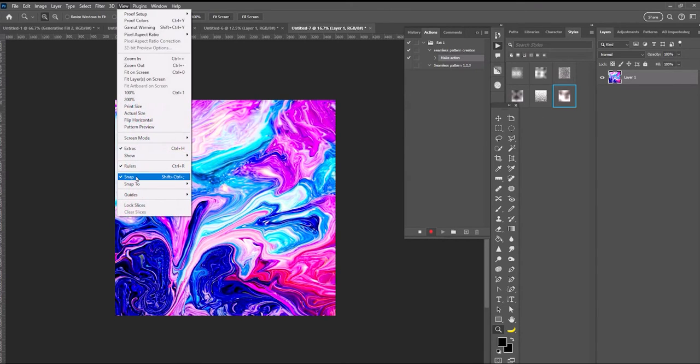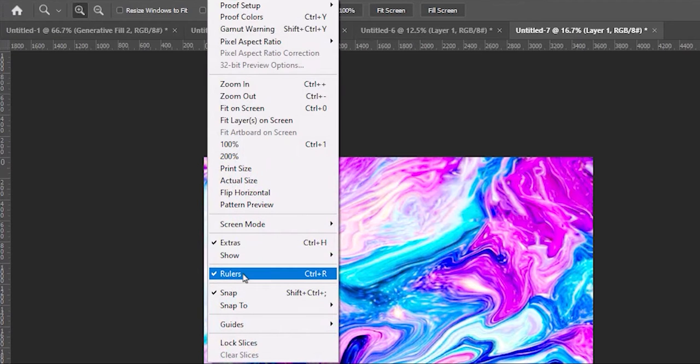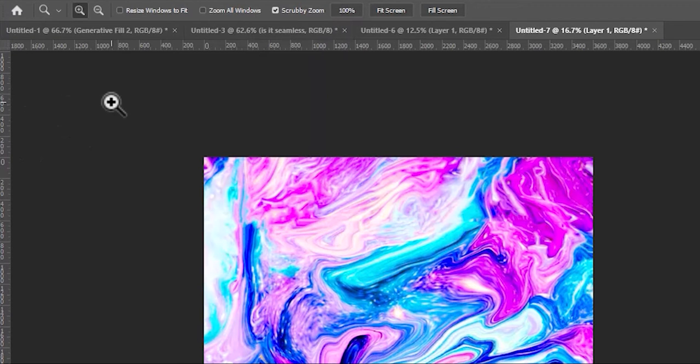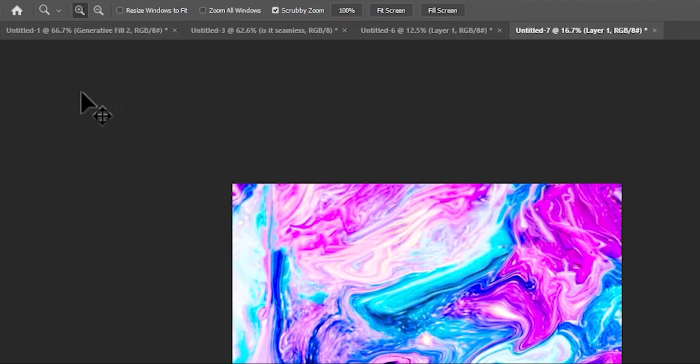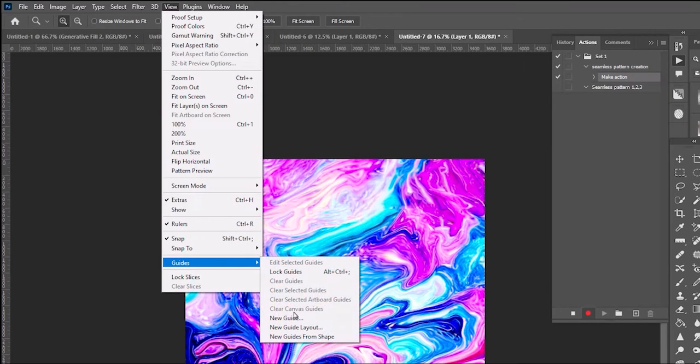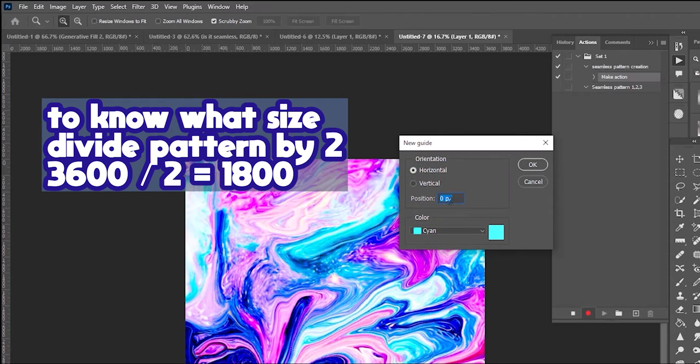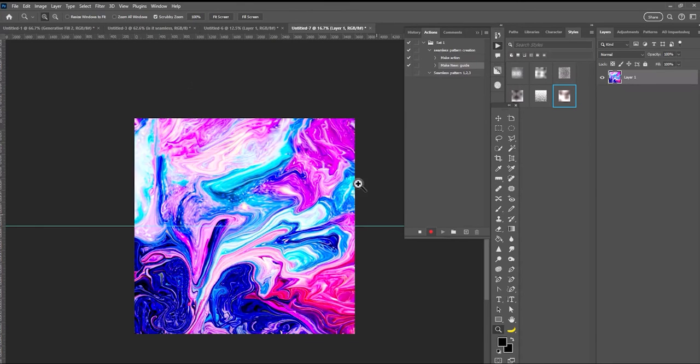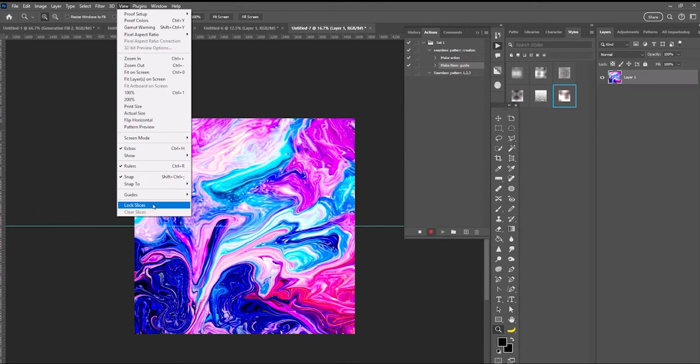Now let's set up our rulers. Let's go to View, Rulers or Control R to get to your rulers. Now let's set up our guides. Select View, New Guides, and we're going to select the horizontal. We're going to type 1800. To know what size, divide the pattern by 2. For example, 3600 divided by 2 is 1800.